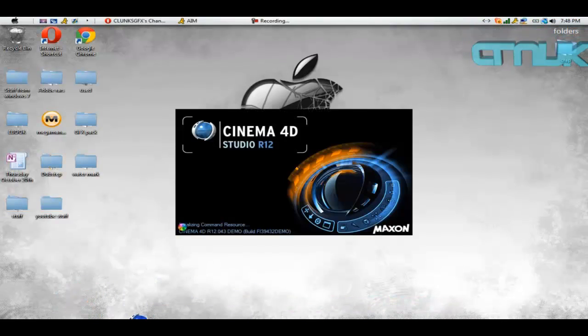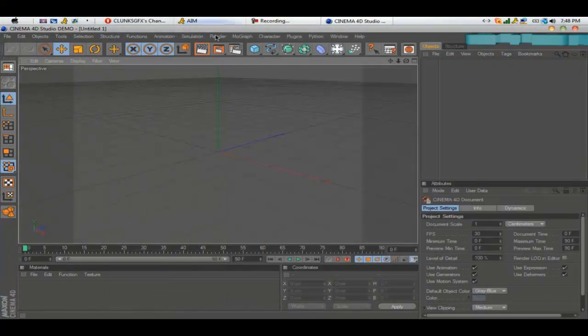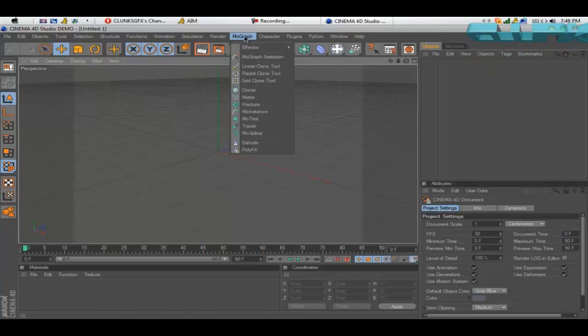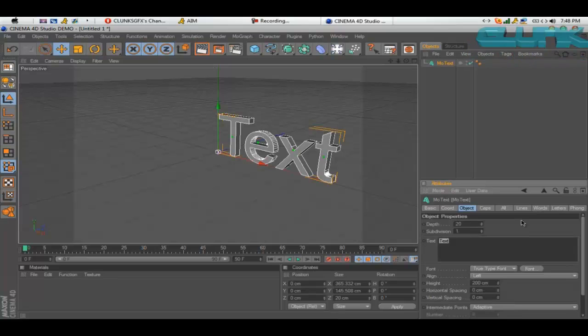So anyway, what you're going to want to do is go over here and start Cinema 4D, and let's give that a second to open up. Close the dialog box. Alright, so from here you're going to want to do MoGraph and add text. You can add text any other way you know how. That's just how I do it.